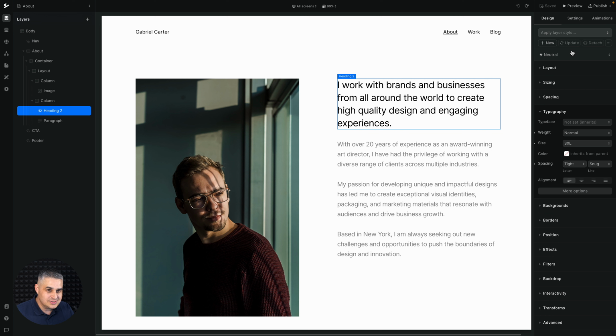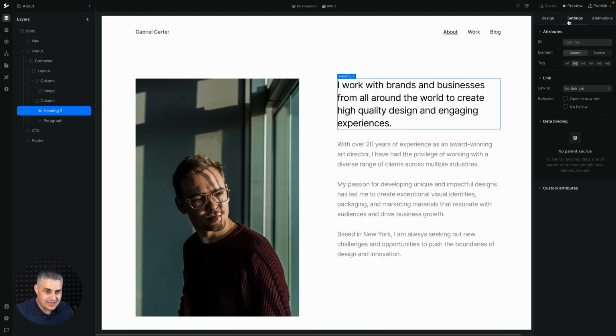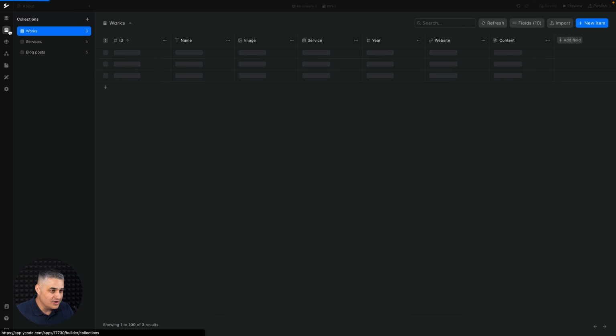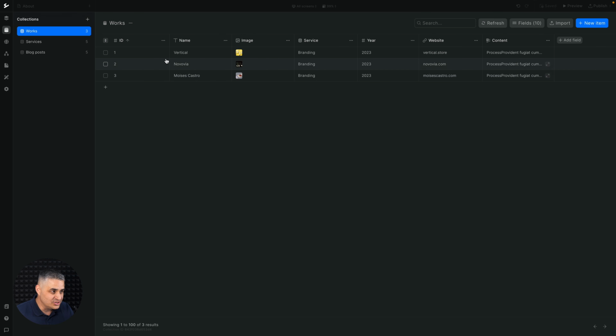Then I can also change the settings over here, and I can change things like the ID. I can hide or show the element, link it to something, and I can also bind it to a collection over here, which is basically like a database in the CMS over here. So these are all my collections. Let me go back to the canvas.